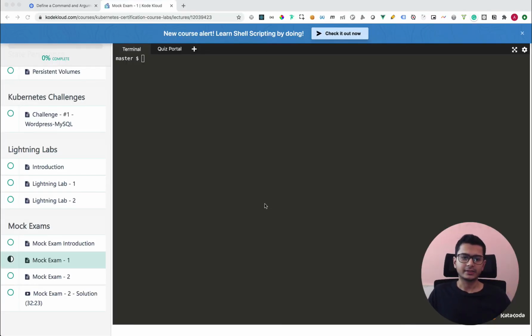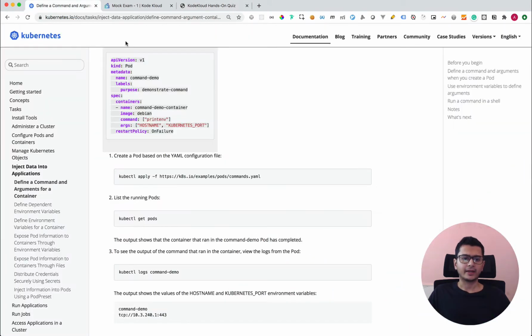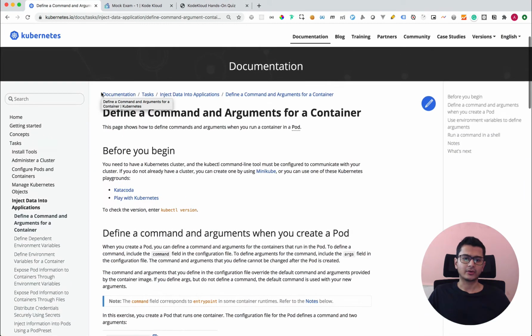Okay, so let's start solving the exercises. My environment is ready now. I'll click on quiz portal. I have one tab open. Just like in the exam, you're allowed to keep one tab open for referring to the documentation, so I'll be practicing in a similar way.